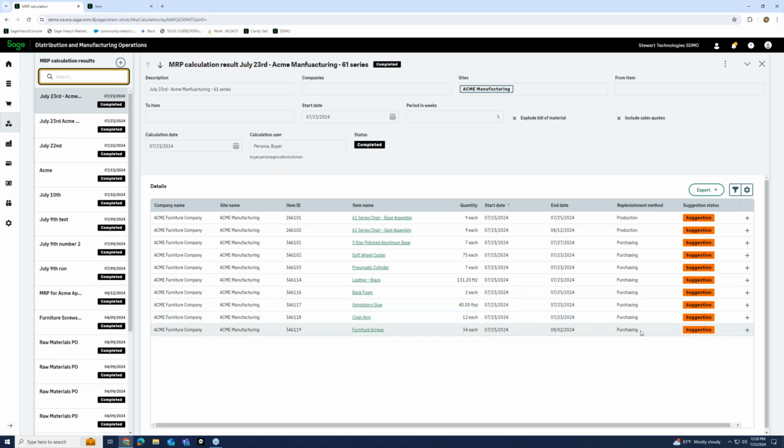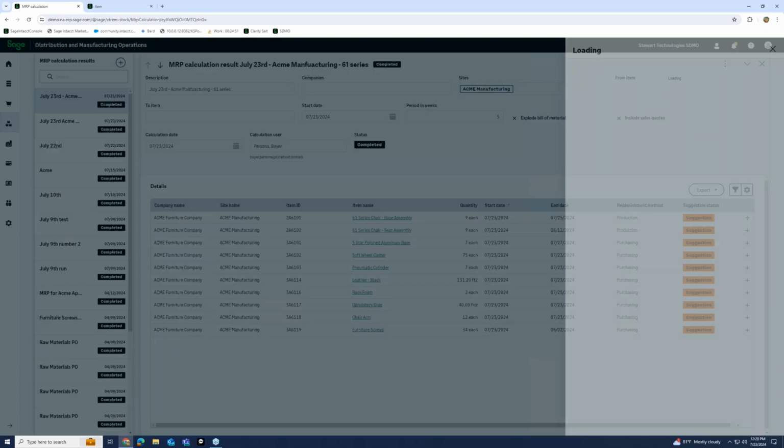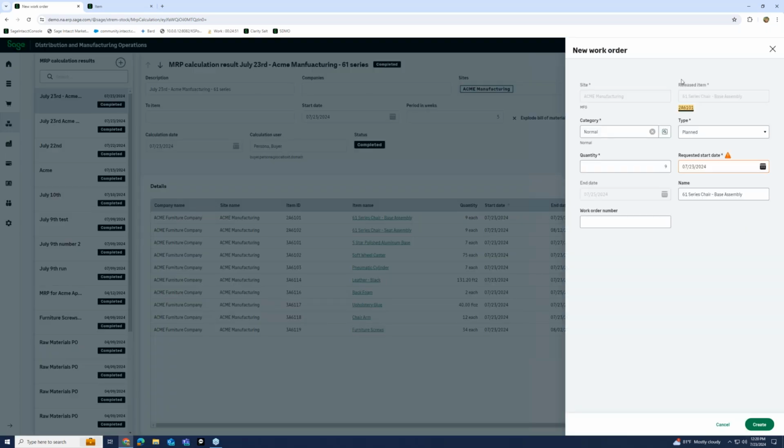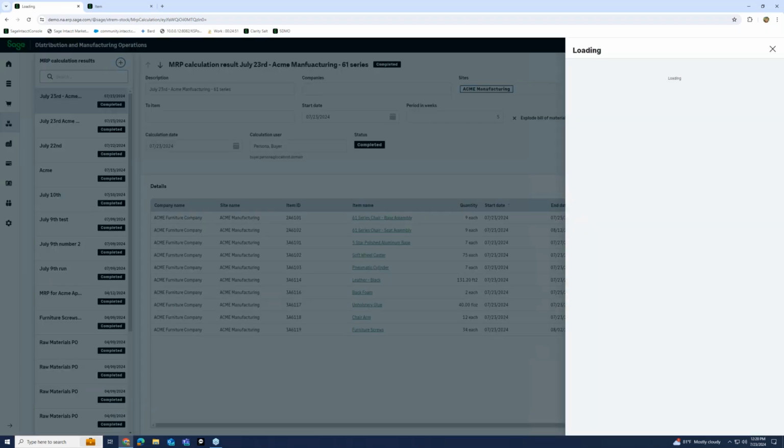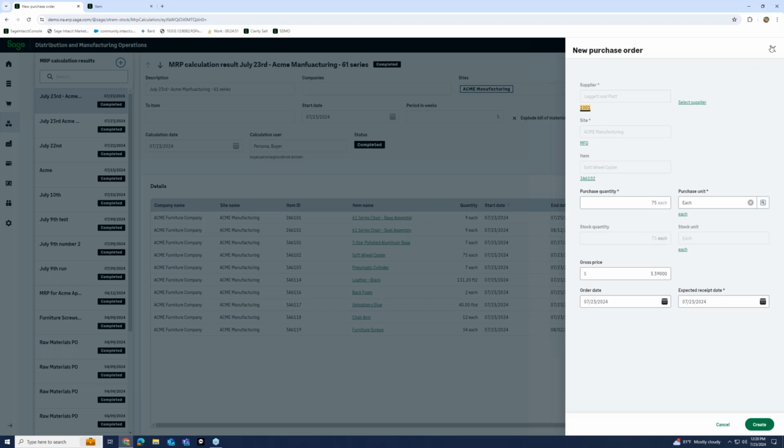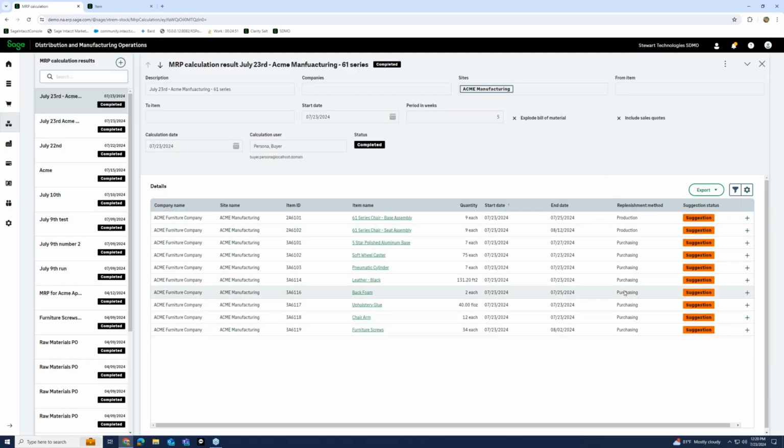Now, depending on what I decide to do with this information, I have a few choices. One is I may decide I just want to make one thing. And so over to the right where the plus sign is, I can choose to make one work order, or I can choose to make one purchase order. And this is great if, for example, I'm just doing an ad hoc run. Maybe I don't want to order everything right at this moment. Maybe I'm in a rush. I can do the one-off.